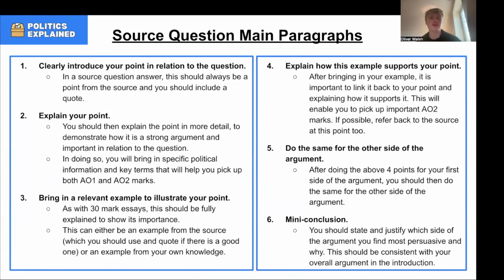In terms of source question main paragraphs, what you want to do, as I said, is every point has to start from the source. So you want to start by clearly introducing your point in relation to the question, and this has to be from the source, and you should therefore normally introduce a quote or a reference to the source. So you're introducing that point from the source. You then, exactly the same as our normal essays, explain the point in more detail. So really explain that point, bring in your knowledge and analysis to do so.